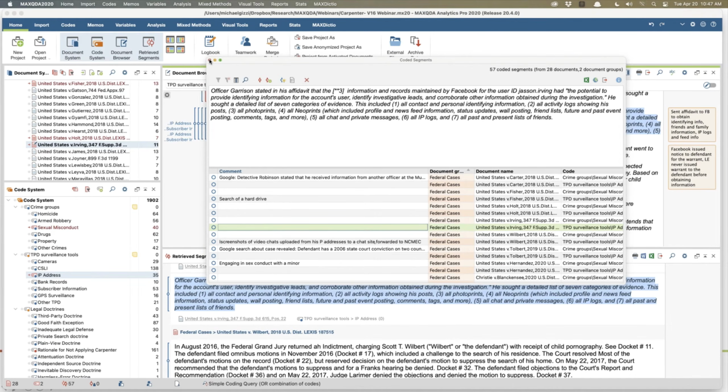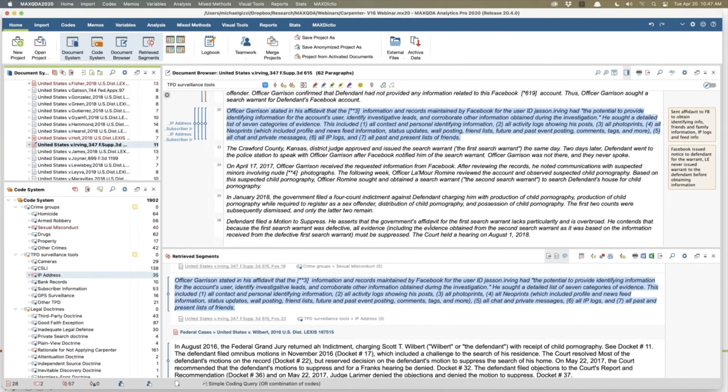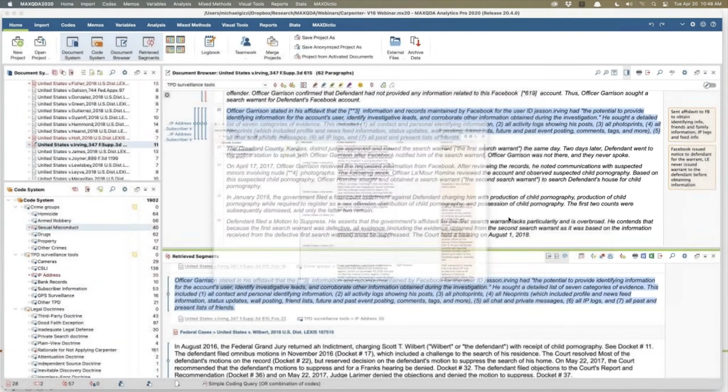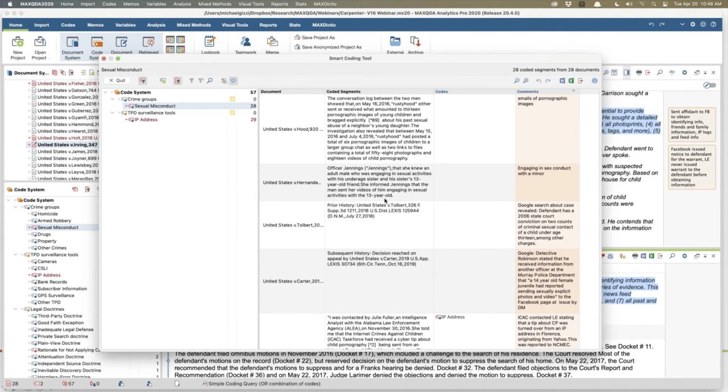This is one tool. Let me show you a different one. Sorry, my voice is starting to go. Let's go to the smart coding tool. Now, the smart coding tool is technically to code with, but I like it because it provides me with a really nice view of the data.